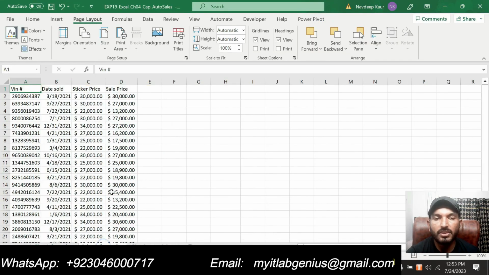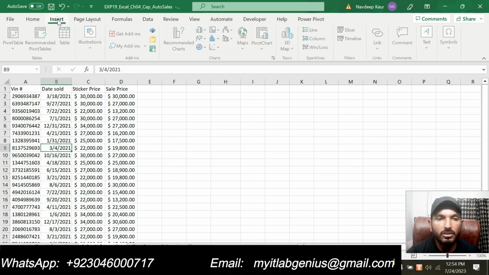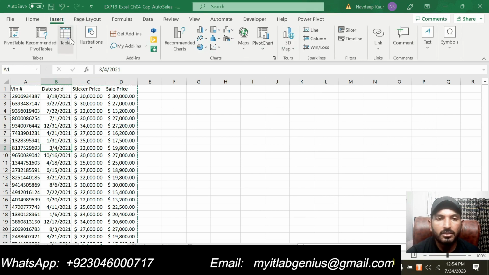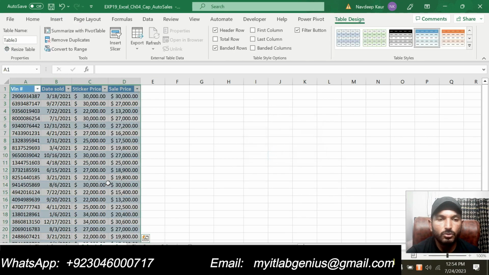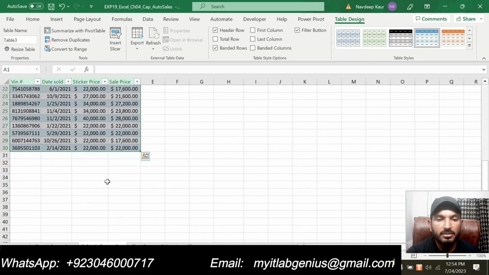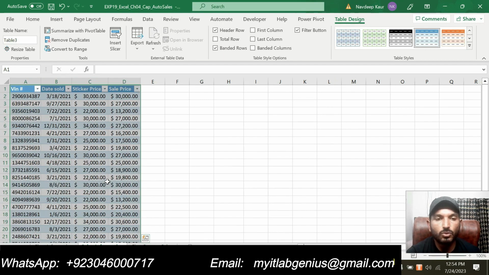So the Sales Information worksheet is here. This is the given data, and we are supposed to convert this given data into a table. So click anywhere in the data, click on the Insert tab and click Table. Click OK, and you can see that this data has been converted into a table.